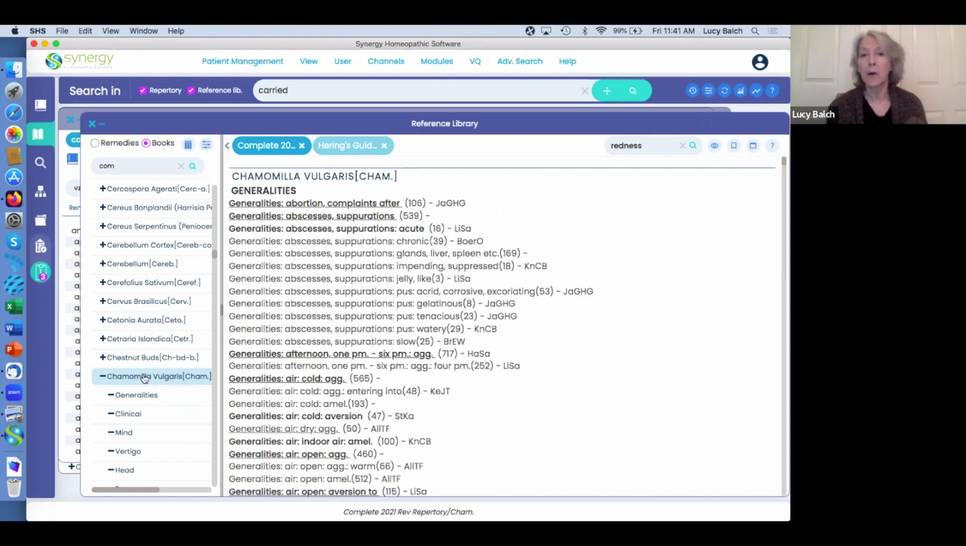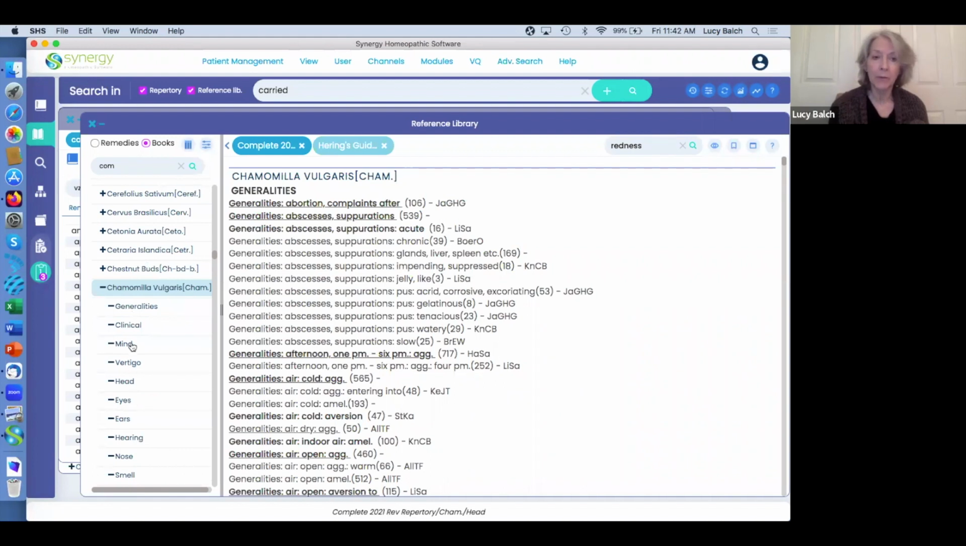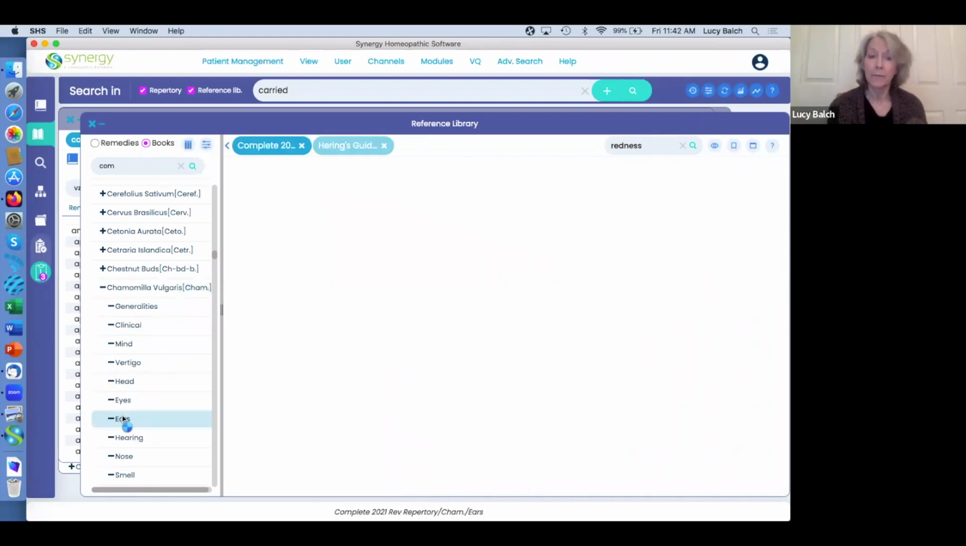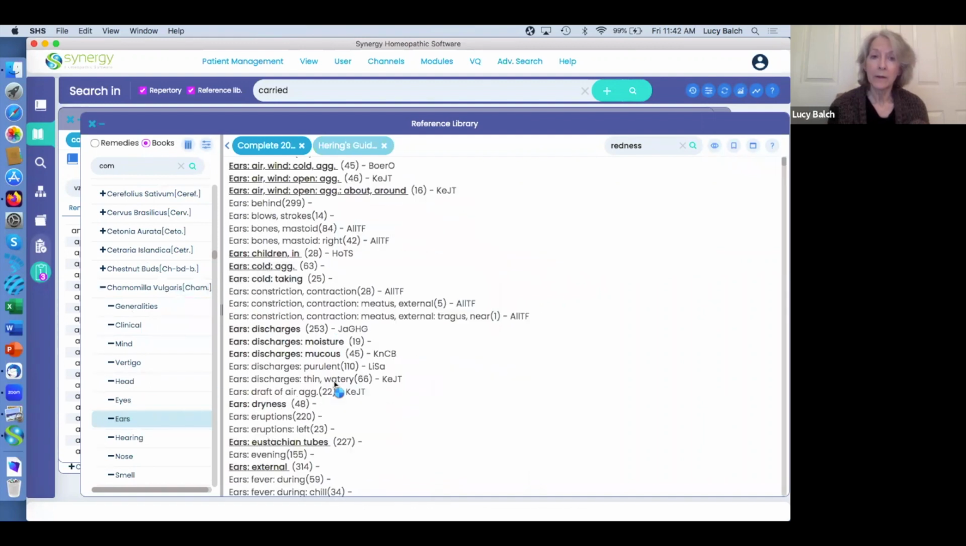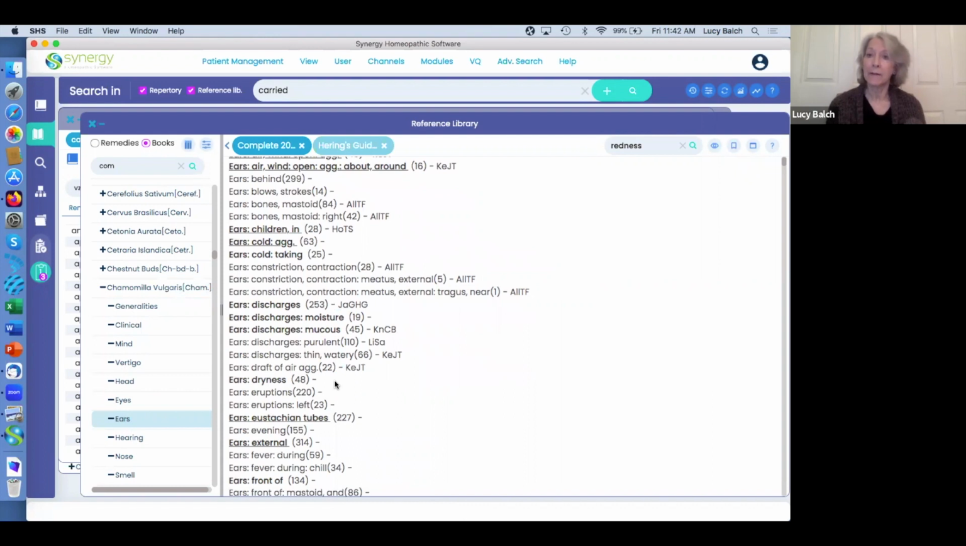So now I'm looking at all the rubrics under Chamomilla in the Complete Repertory 2021. And you can go down to the ear chapter, the mind chapter, and just start exploring rubrics. So we're in ears. That's how you research a remedy in a reversed repertory. So you can come at things several ways in this program.